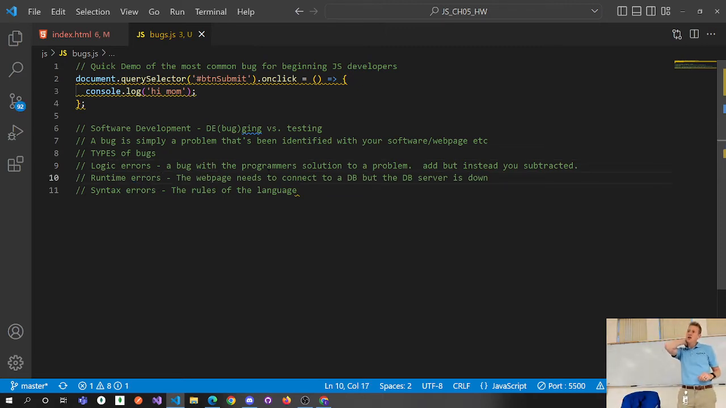Yeah. So runtime is just some resource isn't available. That's an example of a runtime error. A lot of times with runtime, the idea is that in normal operation it's up and running, but then during the running of the software, it crashes. That's more broadly the theory there.